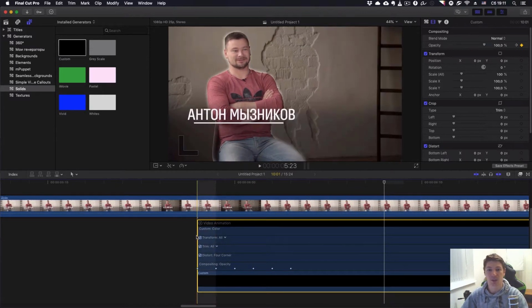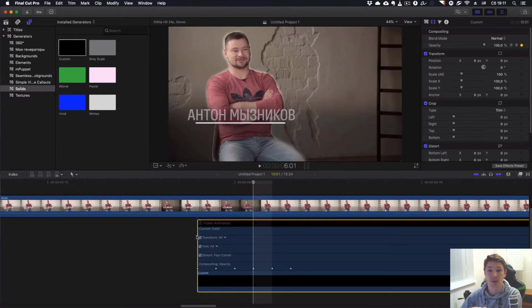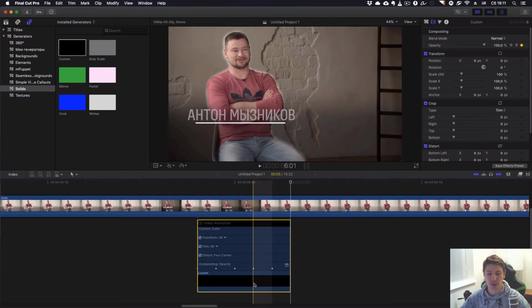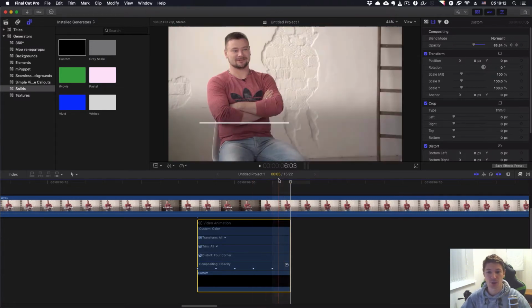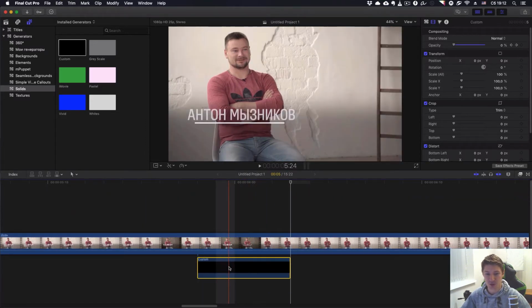So let's see. Black, black, white, black, white, and we can cut this part, the right part. We don't need it yet. I press Option left bracket, and we have footage with 5 frames.